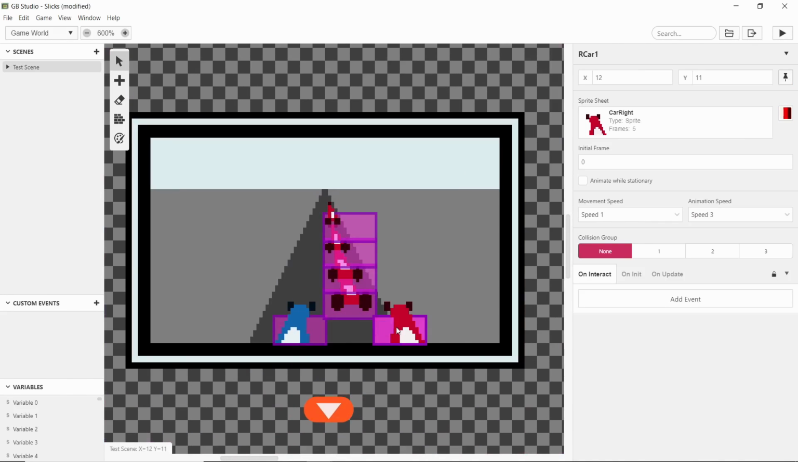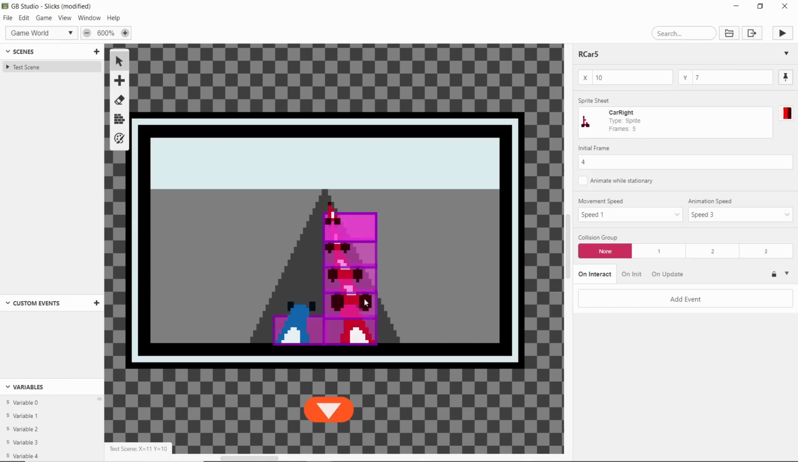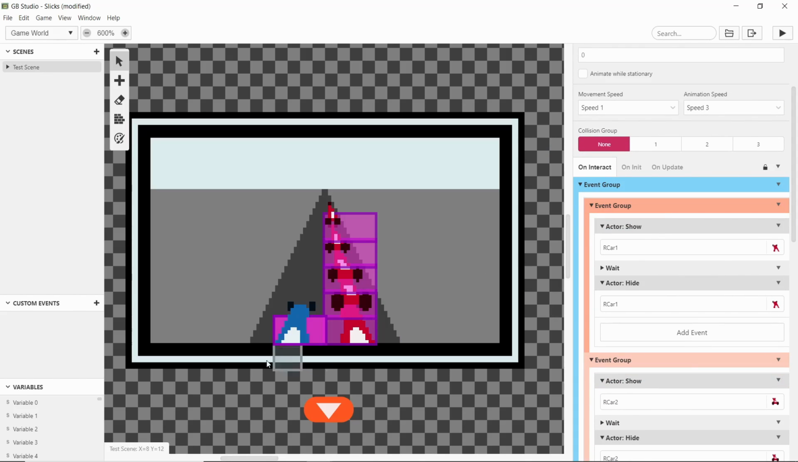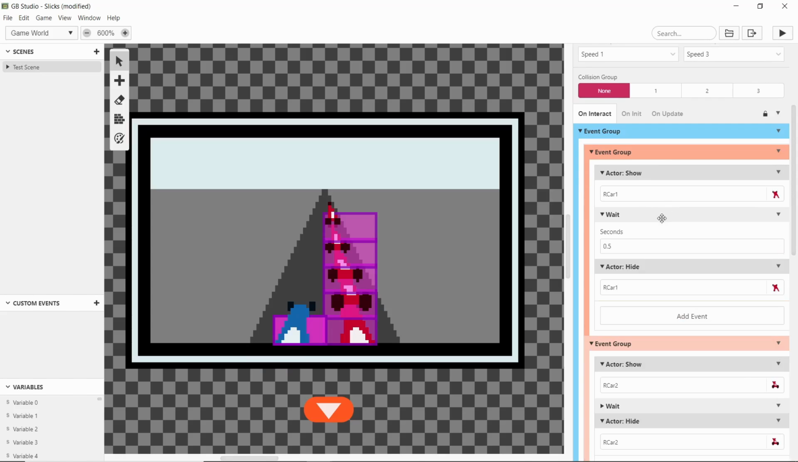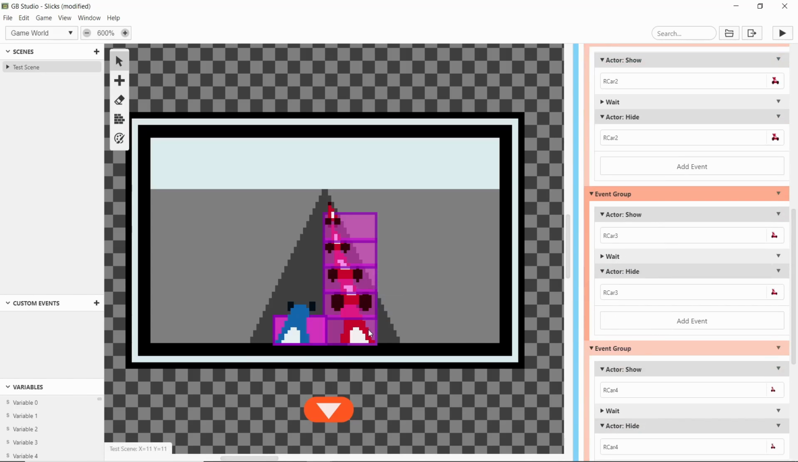But let's talk about why I'm doing it like this right now. Currently, all of these get hidden when the scene starts, and then when I click on it, it shows the bottom one, waits 0.5 seconds, and then hides it, and then it does that to each of them, so it looks like it's moving down the road. And that's extremely simple.